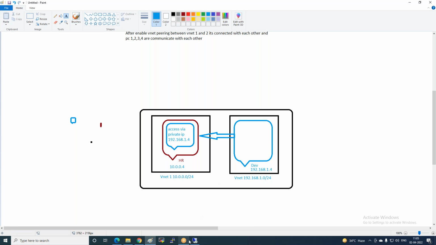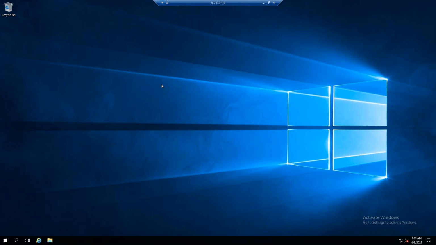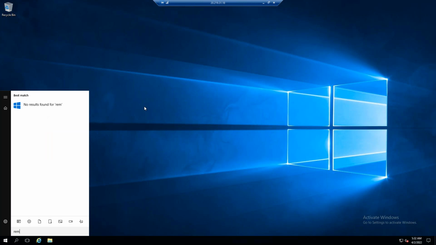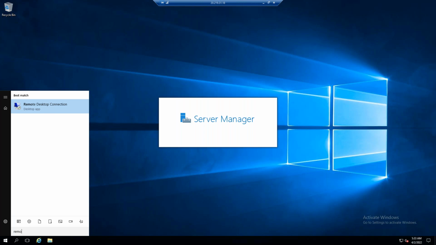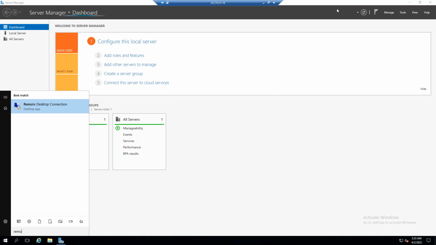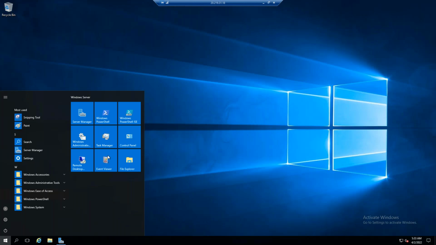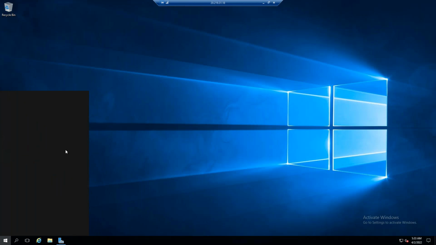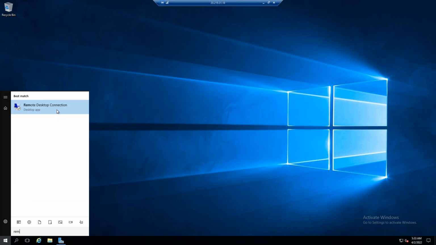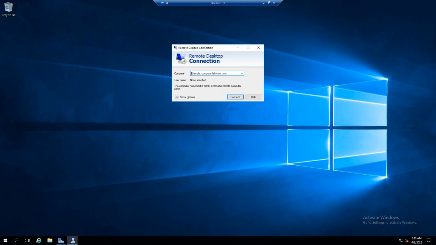But it is a different VNet. So how to access? I just go to this HR machine, click on Remote Desktop Connection, search for Remote Desktop Connection inside this machine, and type 192.168.1.4. Now it gives me an error. Why does it give me the error?